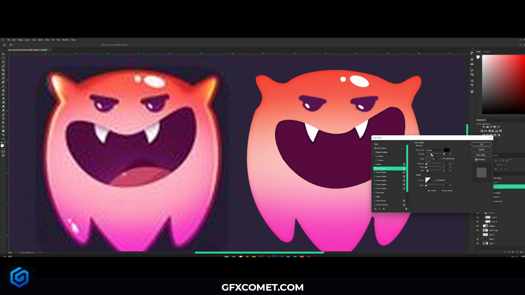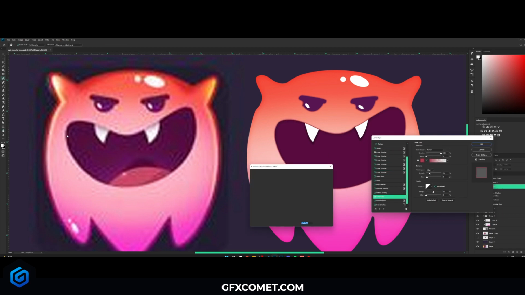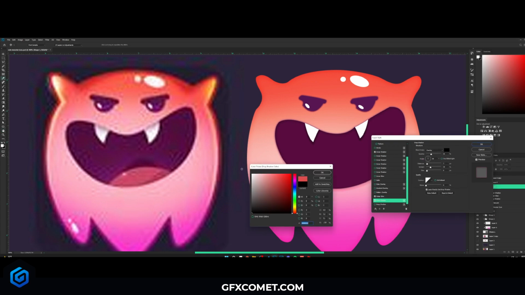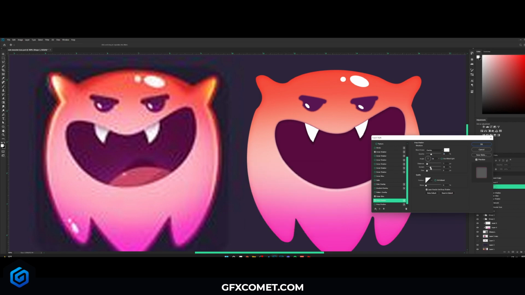And then I'm gonna go, let's see, outer glow. Alright, with this pink color right here. Kinda softer a little bit. And then I'm gonna go drop shadow, overlay white on the outside. Like this. There we go. That looks good.